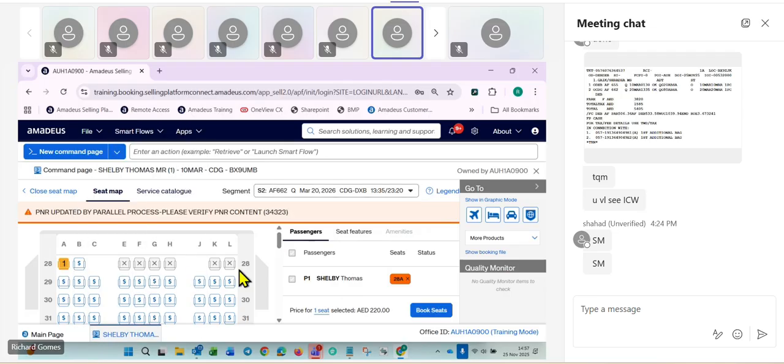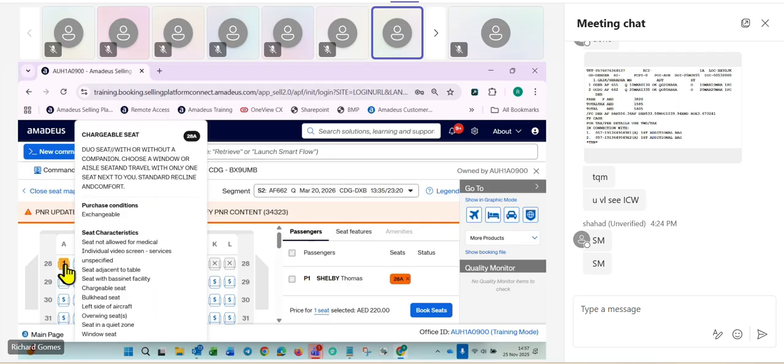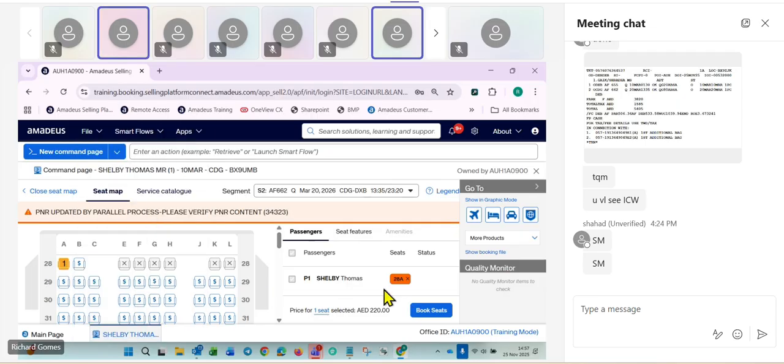So wherever you see X, okay, X means it's already reserved. So you can't book these seats. All the X which you see here, these are already pre-reserved by someone else. So I will select this seat. Again, it will get highlighted. You will see the seat number here. Click on book seats.